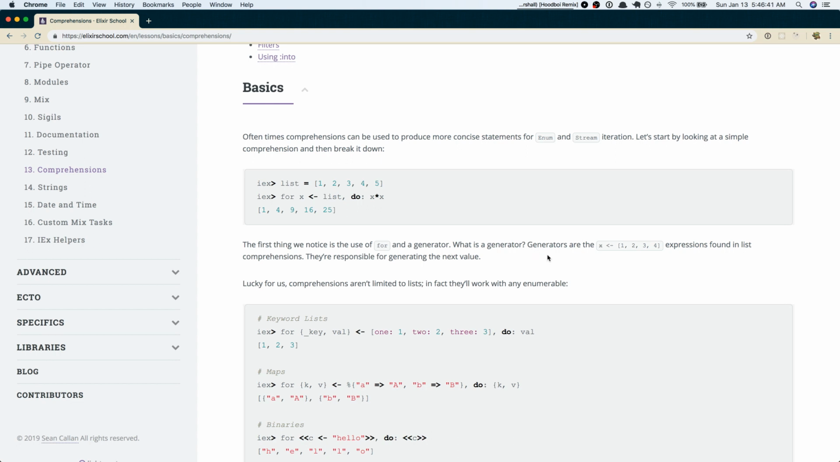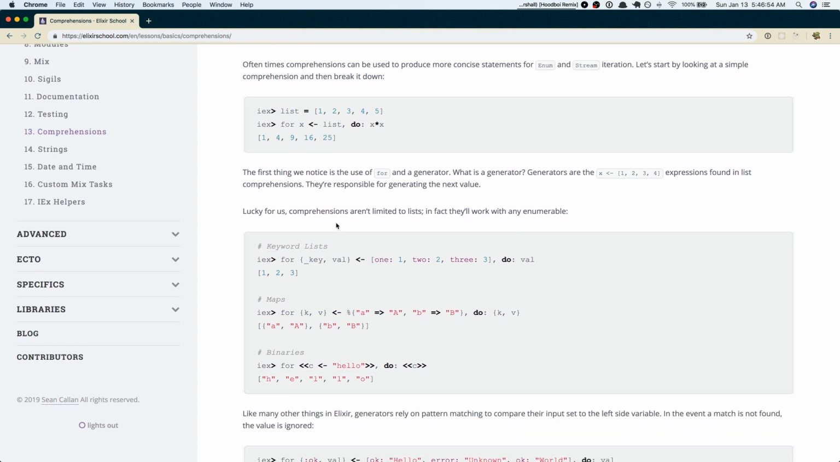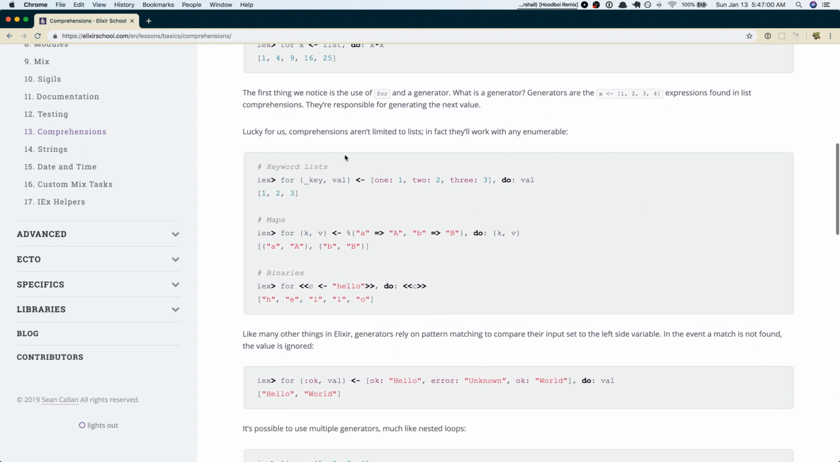What is a generator? Generators are the x <- [1, 2, 3, 4] expressions found in list comprehensions. They're responsible for generating the next value. Lucky for us, comprehensions aren't limited to lists. In fact, they'll work on any enumerable.